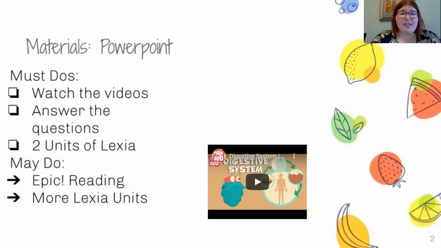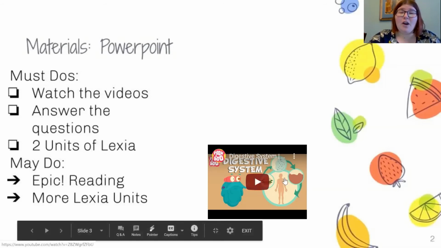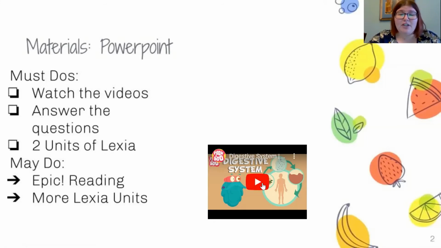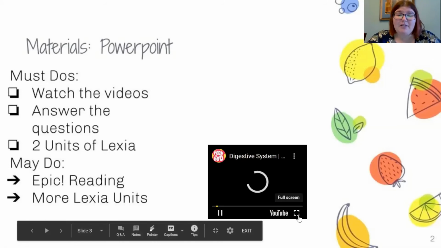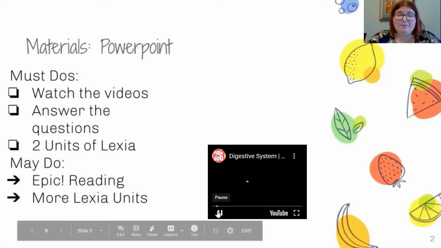And then you also need to complete at least 2 units of Lexia. Once you've done all of that, you may do your Epic reading or more Lexia units. To click on any of the videos, you just click on them right then and there, and you see this red button. It's going to go ahead and start. And if you want to make it bigger, there's a little part down there to help you.